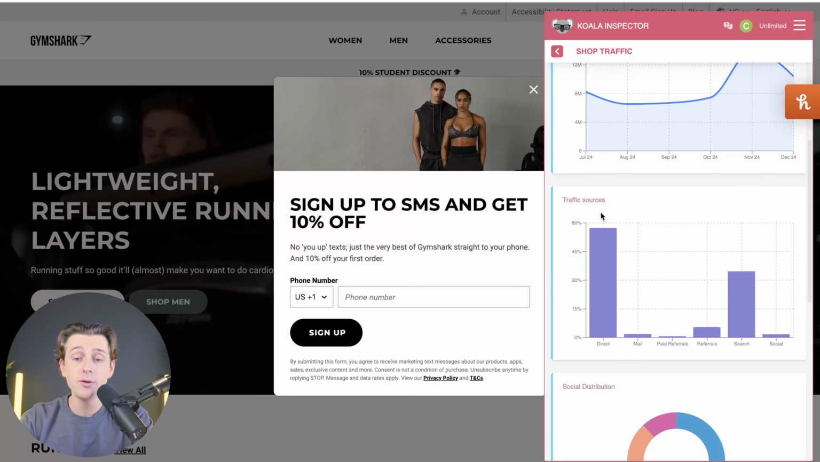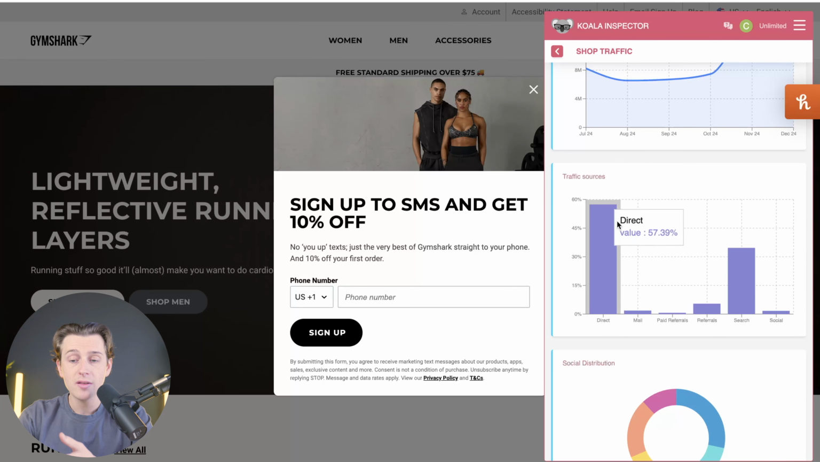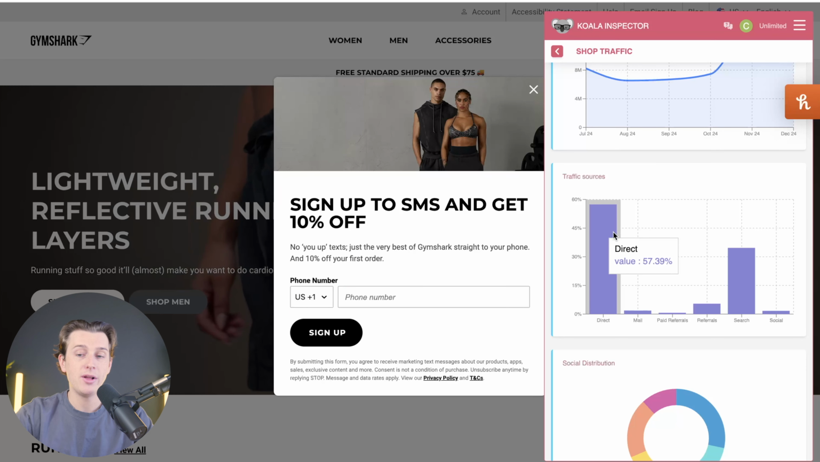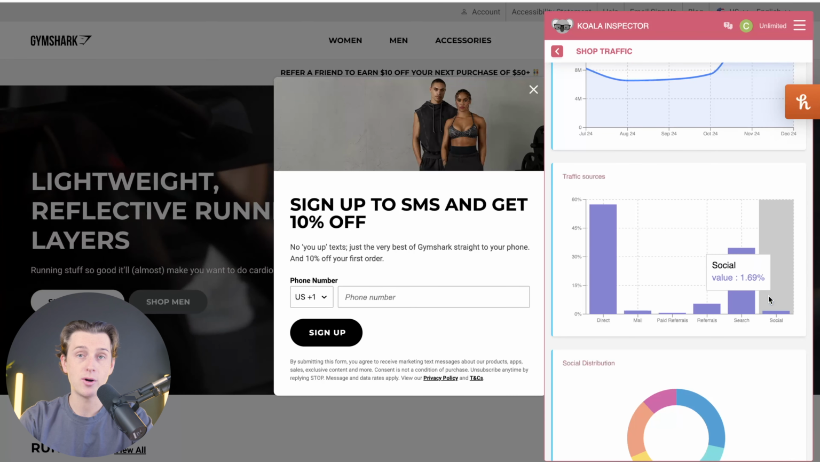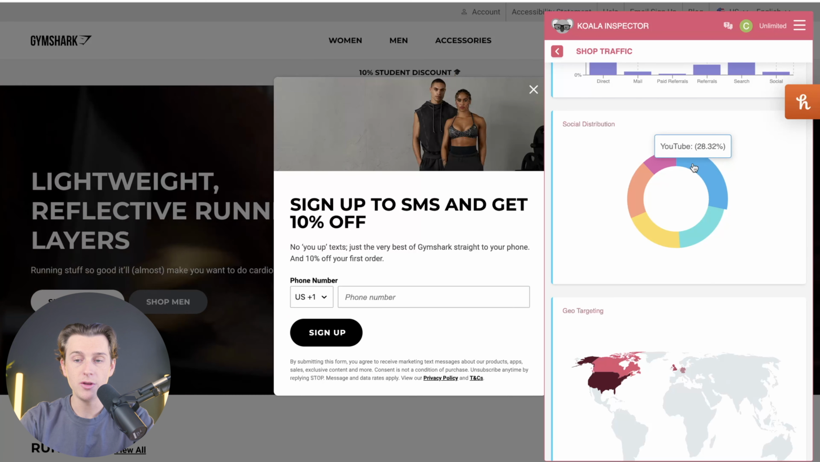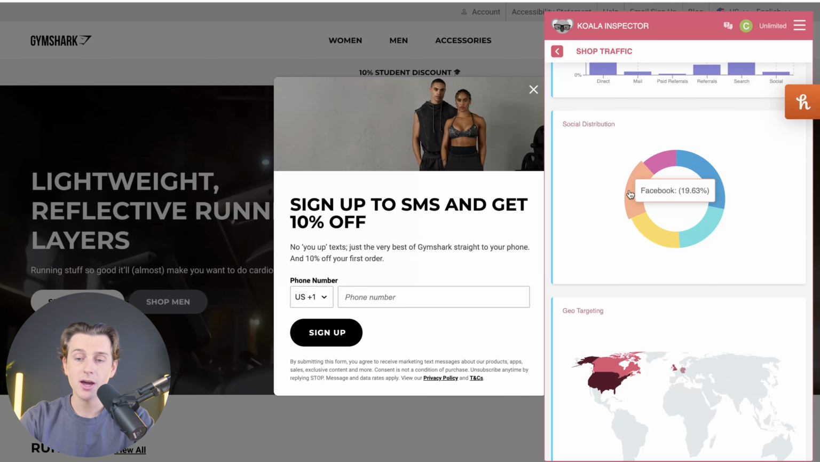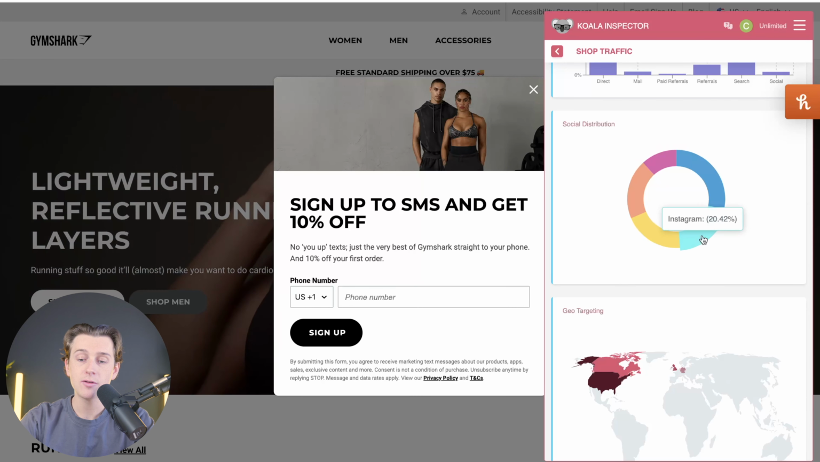If we scroll down further, we can also see the traffic sources and see where most of this traffic came from. Most of it is coming from direct traffic, which is typically through advertisements or specific ad placements. And the rest of these are either coming through search results or social media platforms. If we scroll down even further, social distribution is actually doing quite well here, with YouTube at about 28%, Facebook at about 19%, Reddit about 19%, TikTok 11%, and Instagram at about 20%.